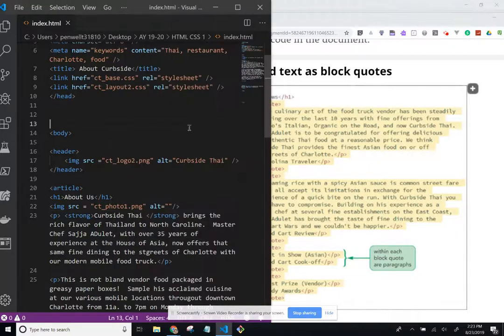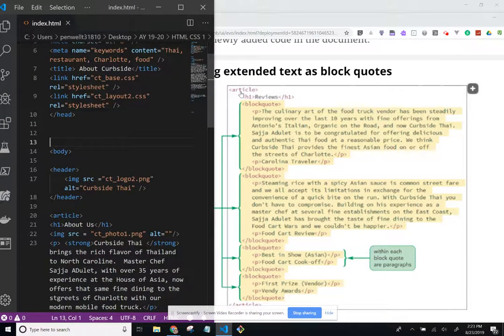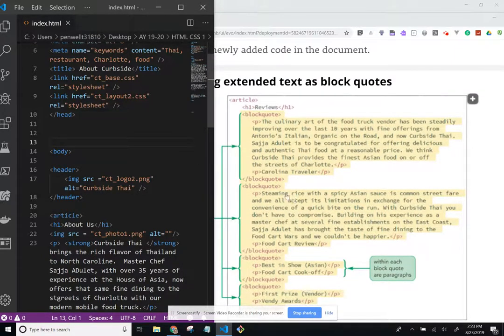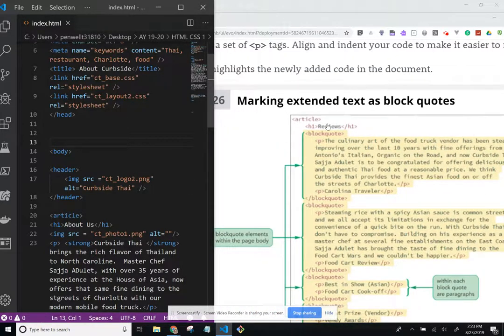So I have this. I'm going to make it a little bit smaller. And you can see the top, it starts with an article. Then it has the, oh, this started a new page. Okay, timeout. We're going to look and talk about reviews now. This was about us. Now we are going to create a new page and talk about reviews.